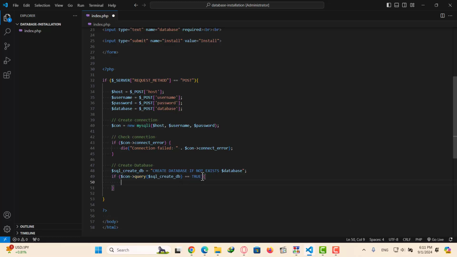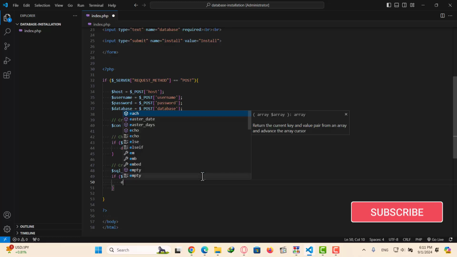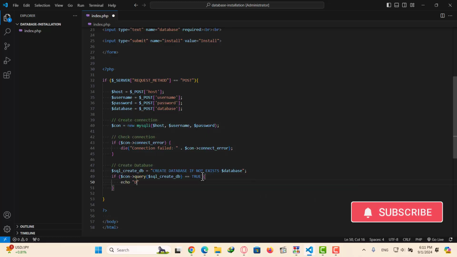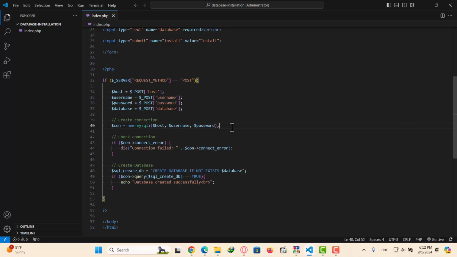If it is true, which means our database is created already, so we just echo a success message like the database created successfully, and maybe also add a little bit of space. We print this message. Okay, once the database is created, now we have to reconnect our server, but we also want to have the connection of this database. Okay, because now we have our new database.